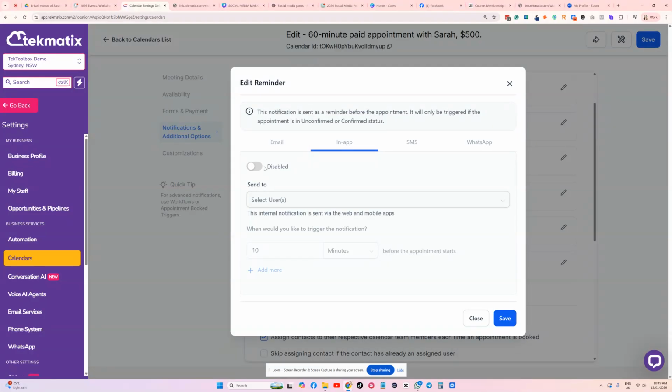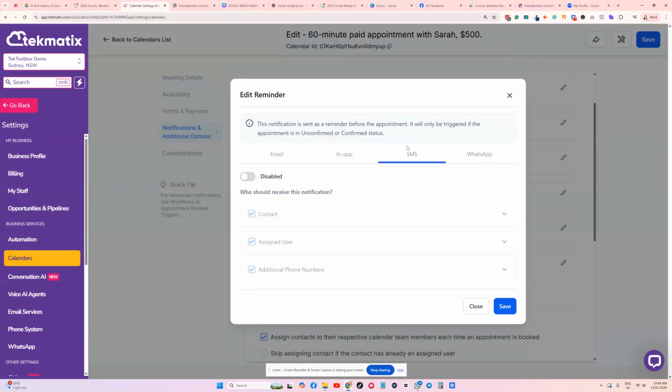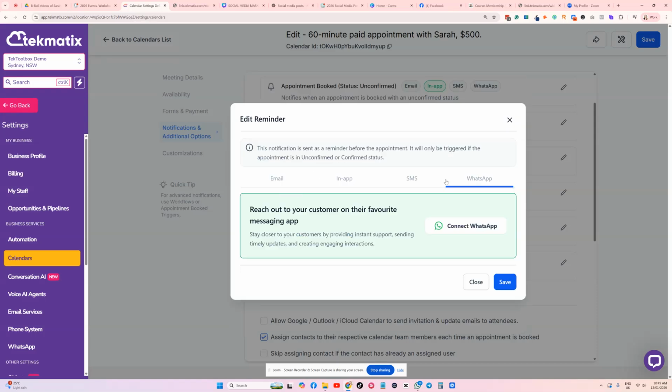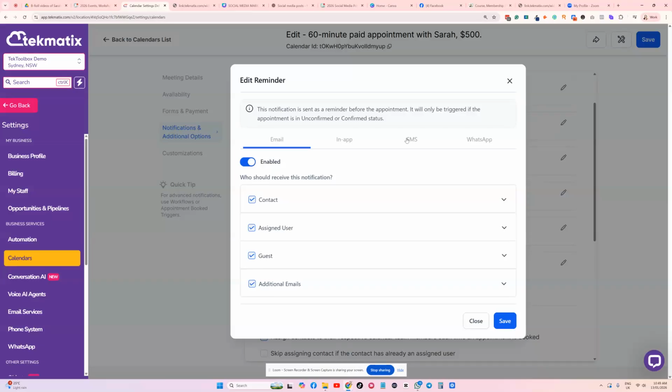But we want to turn on the reminder sequences, and we want them to be turned on for email. We want them to be turned on in the app, just in case you have students or customers using the mobile app. PS, all of you get a free PWA mobile app if you use Tekmatix. Do you want it to be turned on by SMS? Yes or no? Do you want to turn on WhatsApp? Yes or no? Now bear in mind, SMS and WhatsApp are additional services that you do have to buy a phone number for. So I'm just going to stick with the email services right now.